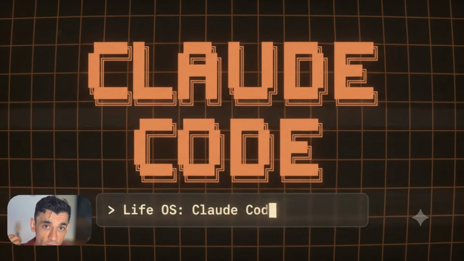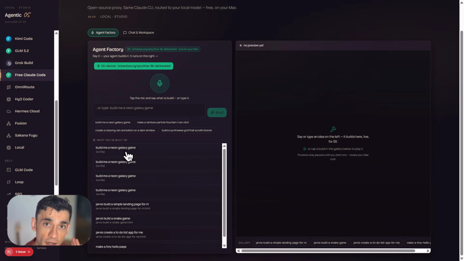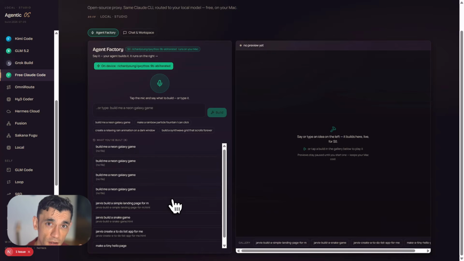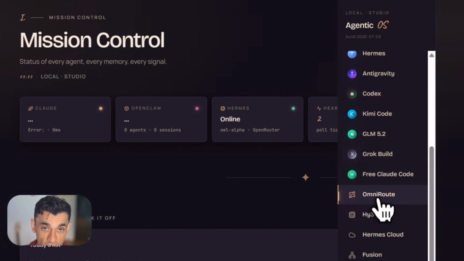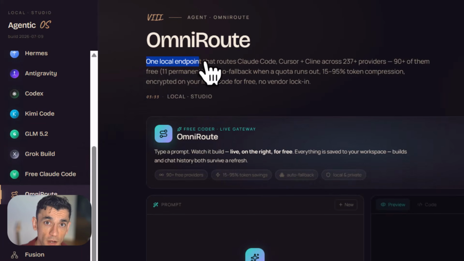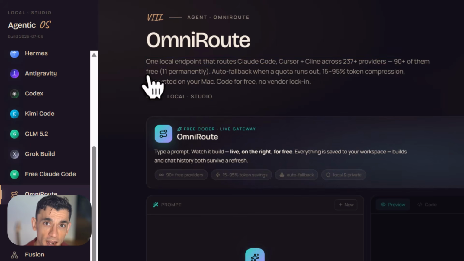Run Claude Code for free. Here's how. Right now, I'm going to show you a way to use Claude Code without hitting a wall. No rate limits stopping your work. No watching your tokens run out in the middle of a build. I'm doing it through a system called Agent OS. And inside Agent OS, there's a tool called Omniroot that plugs in free AI coding models straight into Claude Code. Let me show you what that actually looks like.